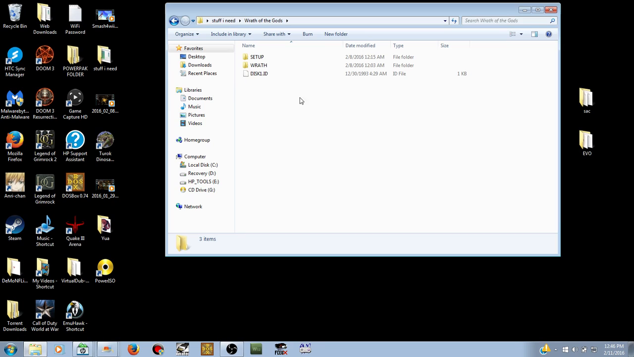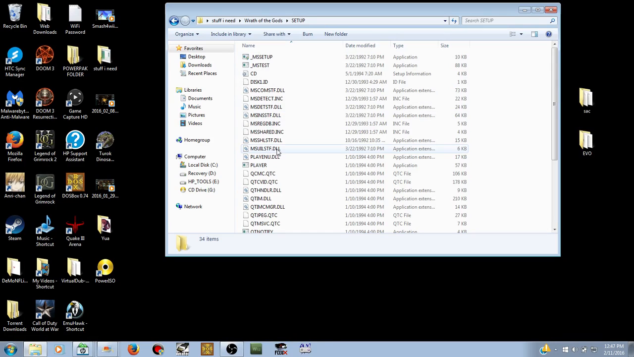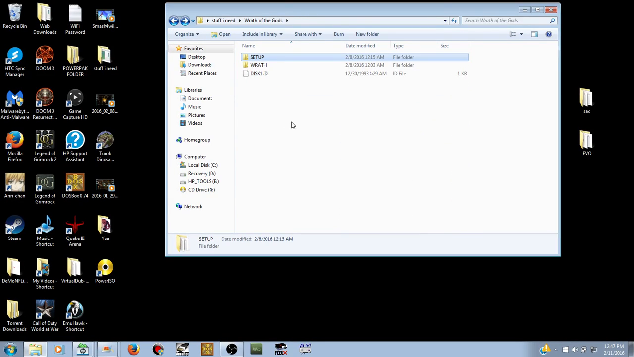This is what the ISO file looks like. Two folders, one setup and one Wrath, the game data. If you happen to find a download that contains the .bin, then you will need to download a program tool called PowerISO, and then extract the .bin file from it, and you will get this.